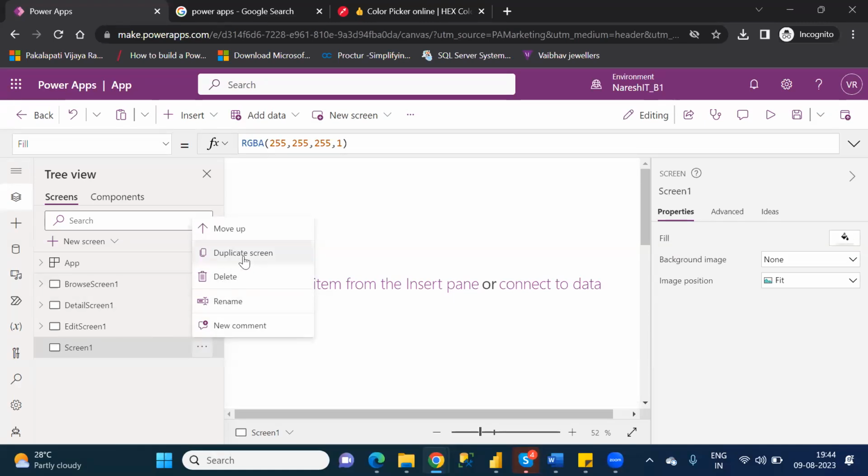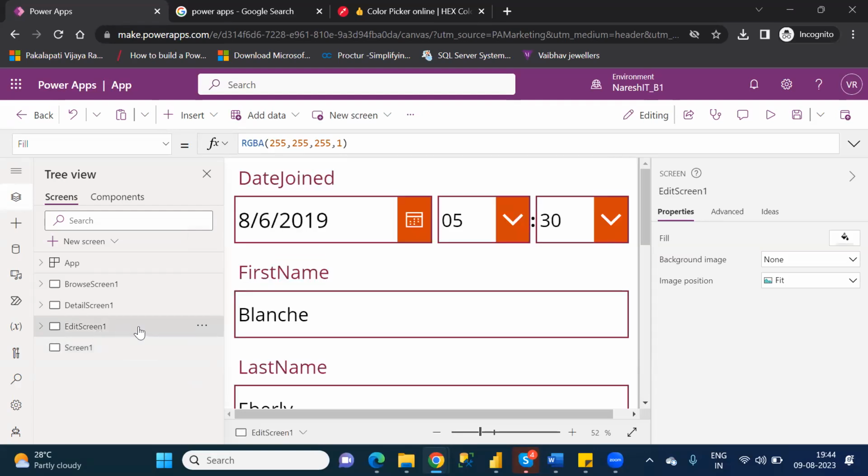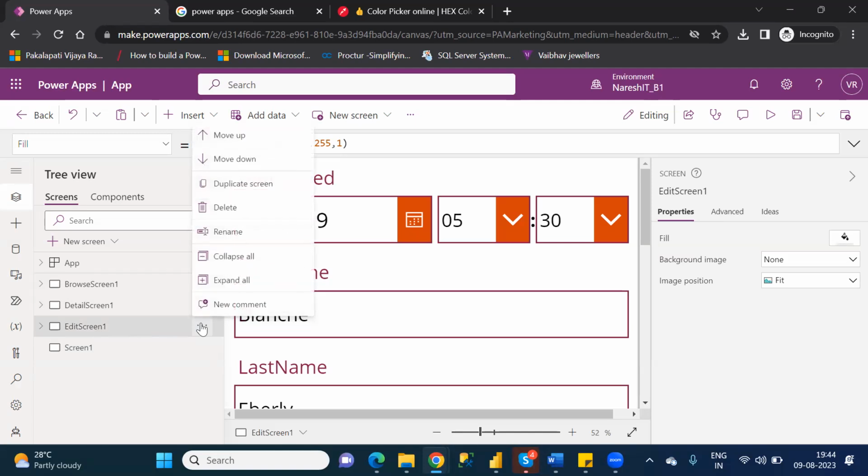Suppose, for example, if you want to create a duplicate screen here itself. Understand? So I want a copy of the screen. Duplicate means a copy of the screen I wanted. Then what you have to do? Click on this 3 dot button. For that particular screen, 3 dot buttons are available. Click on duplicate screen. Understand?